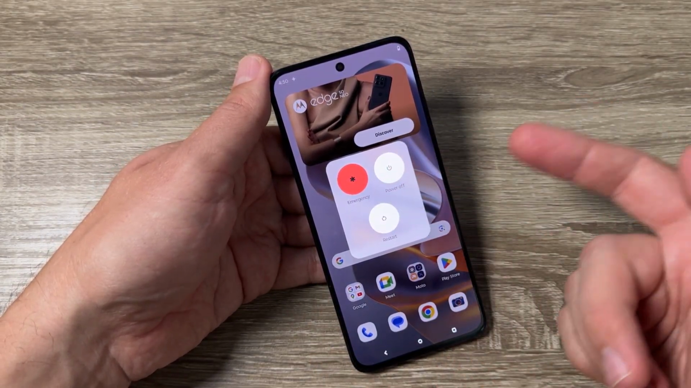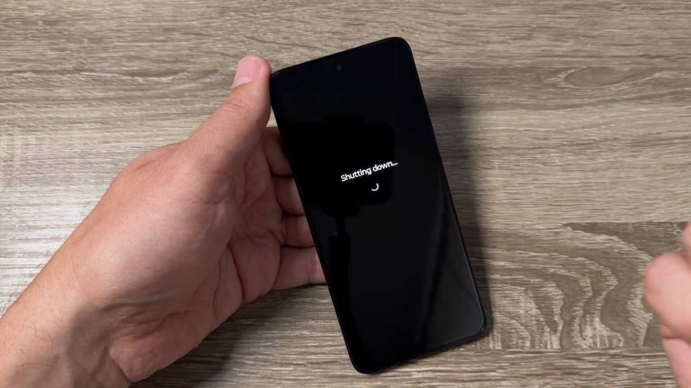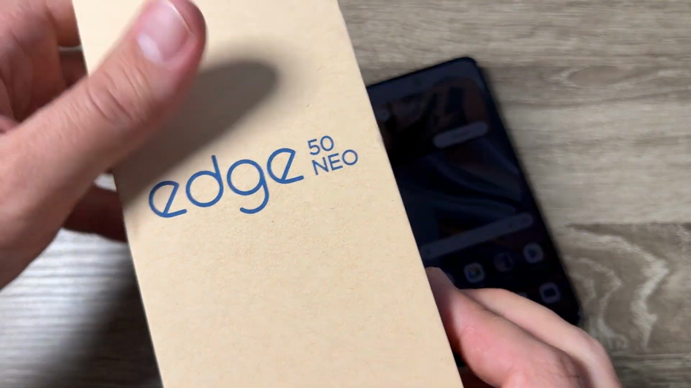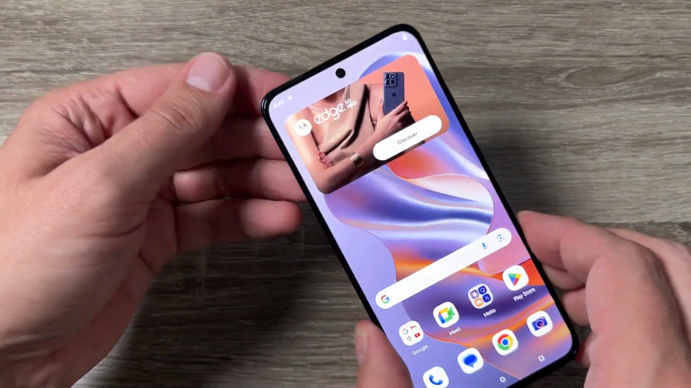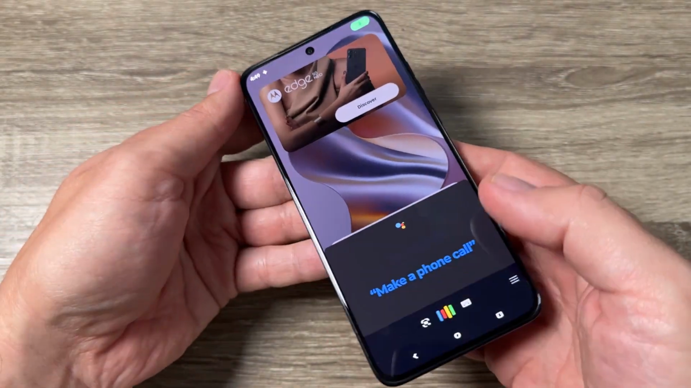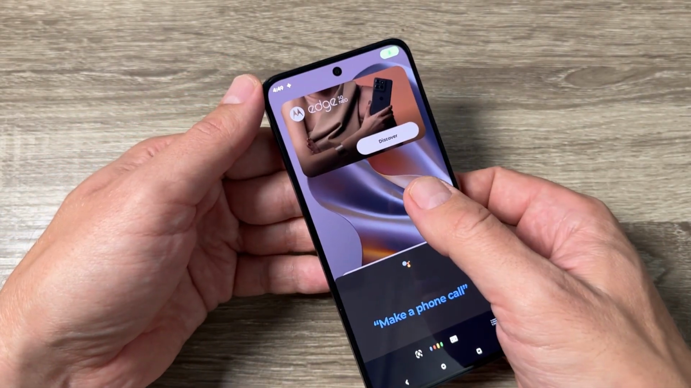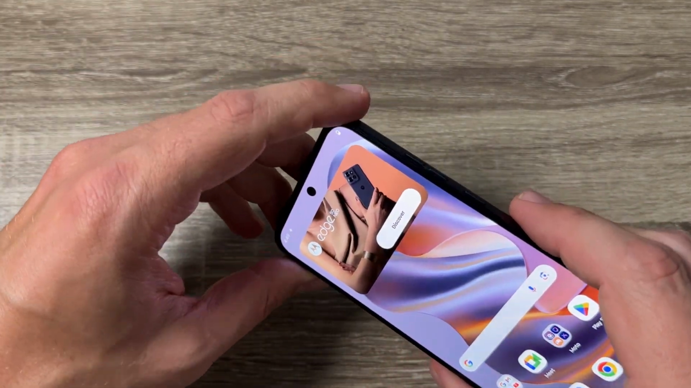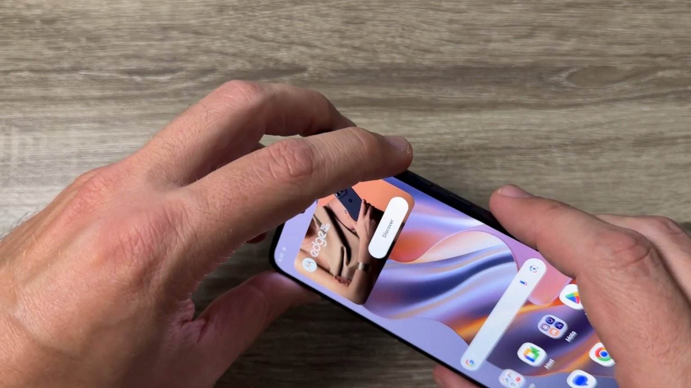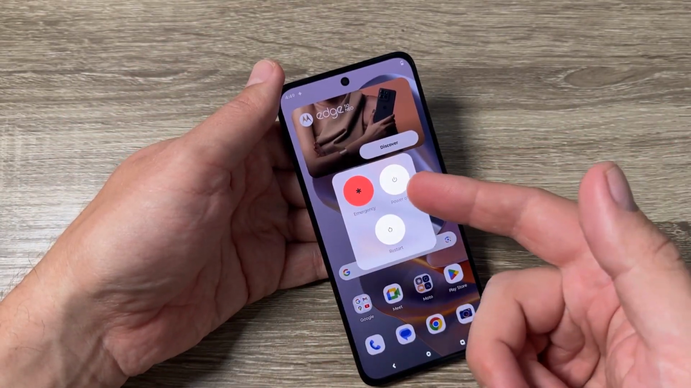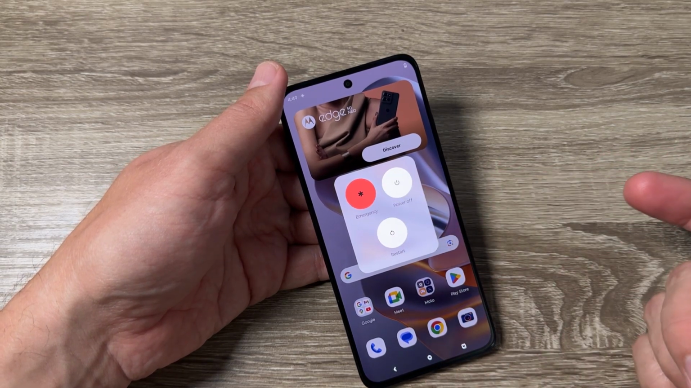In this video I will show you how to turn off Motorola Edge 50 Neo. So here is my phone, Motorola Edge 50 Neo, and to turn off this phone, if you push long on the power button like this, you will see that Google Assistant appears. Okay, and the question is how to turn off this phone. So to do it, you need to push long the volume up button and power button like this. And from here, you can select power off, restart or emergency.